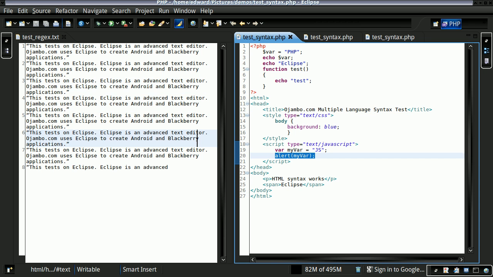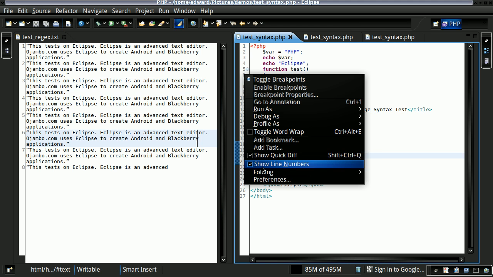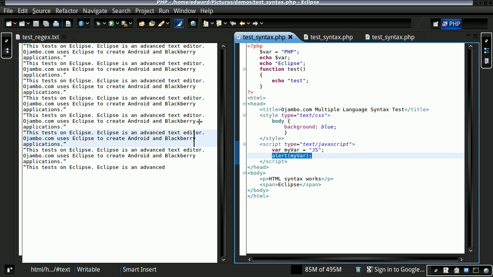So we can move on to distraction-free mode. So we can obviously minimize, you can get rid of the line numbers, and then you can minimize all the panes. So there won't be any distractions.